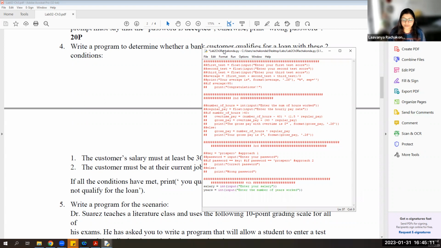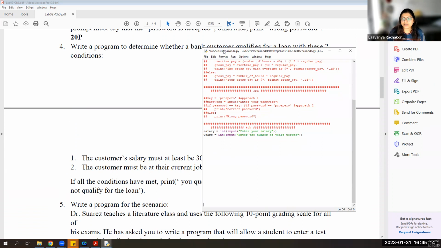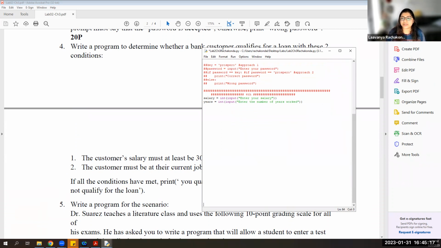Okay, so now with these two data, we are checking for the two conditions, that is salary must be greater than 30,000 and the number of years should be at least 2. So for that, if salary is greater than or equal to 30,000 and notice the change in color, that is because and is a keyword, and years is greater than or equal to 2, print you are qualified for the loan.